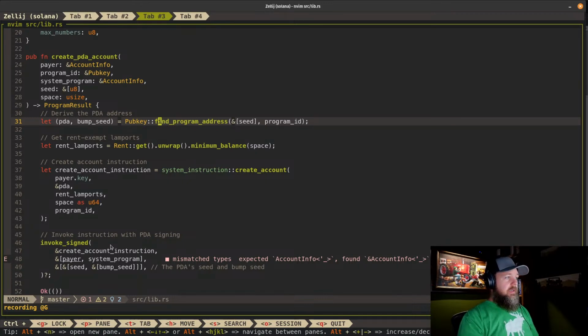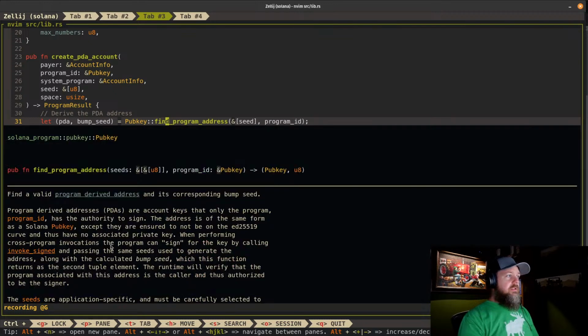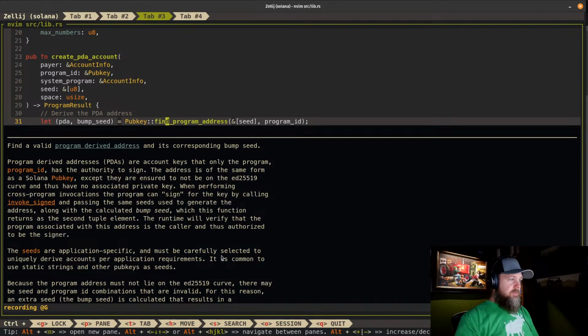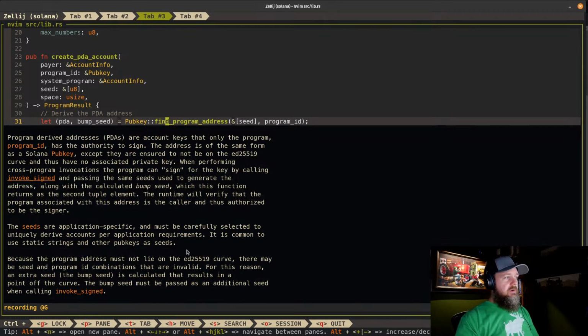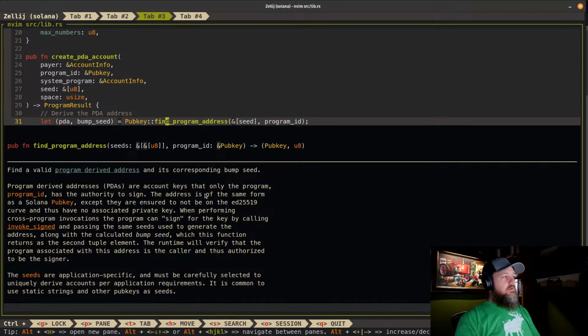I am not seeing in here, let's see, find a valid program address and its corresponding bump seed. The seeds are application specific and must be carefully selected to uniquely derive accounts per application requirements. It is common to use static strings and other pubkeys. Okay, good idea. Okay. The bump seed must be passed as an additional seed when calling invoke_signed. So yeah. I don't see a check in here. We can deal with that later.